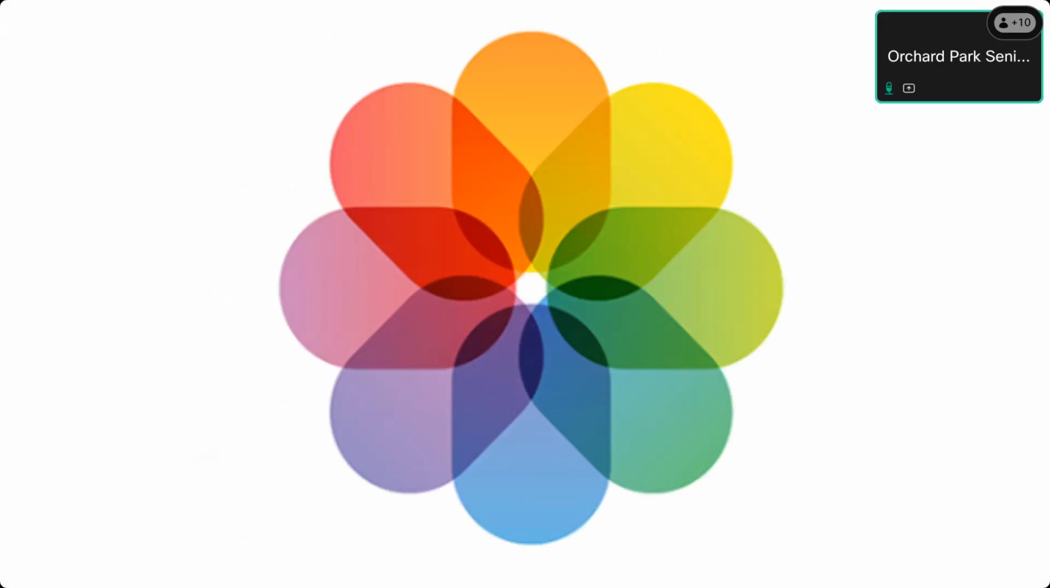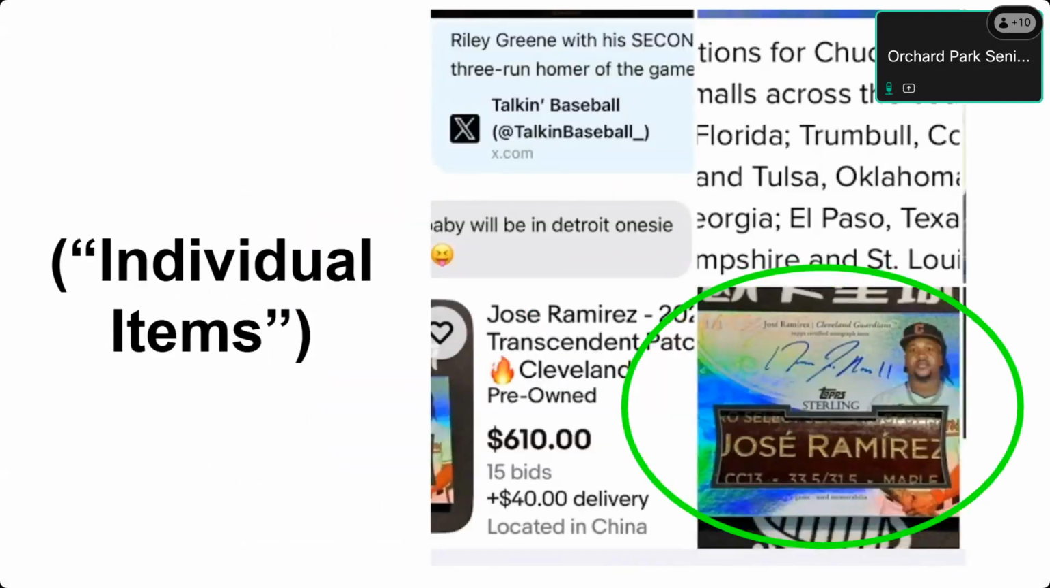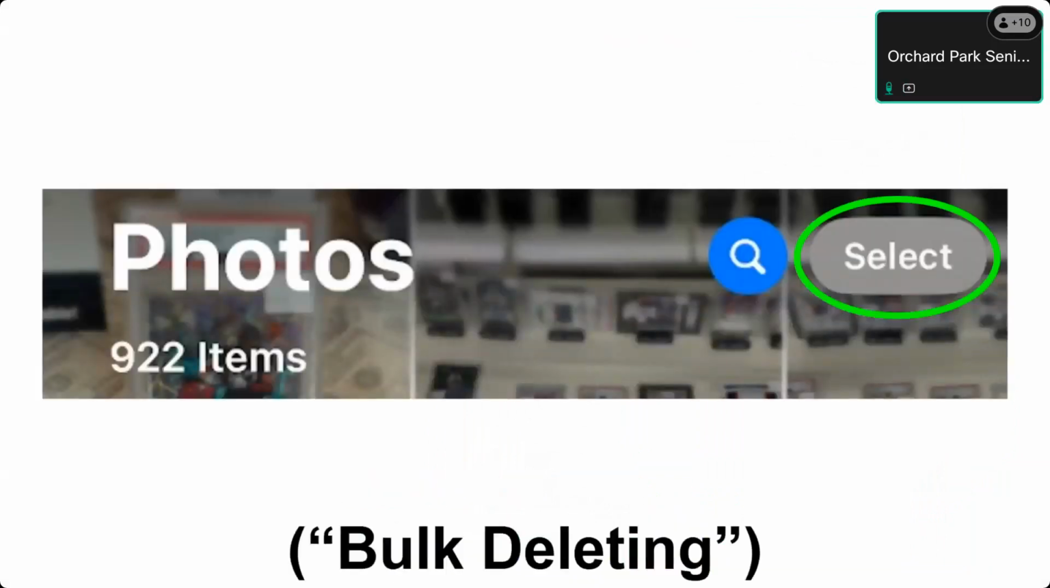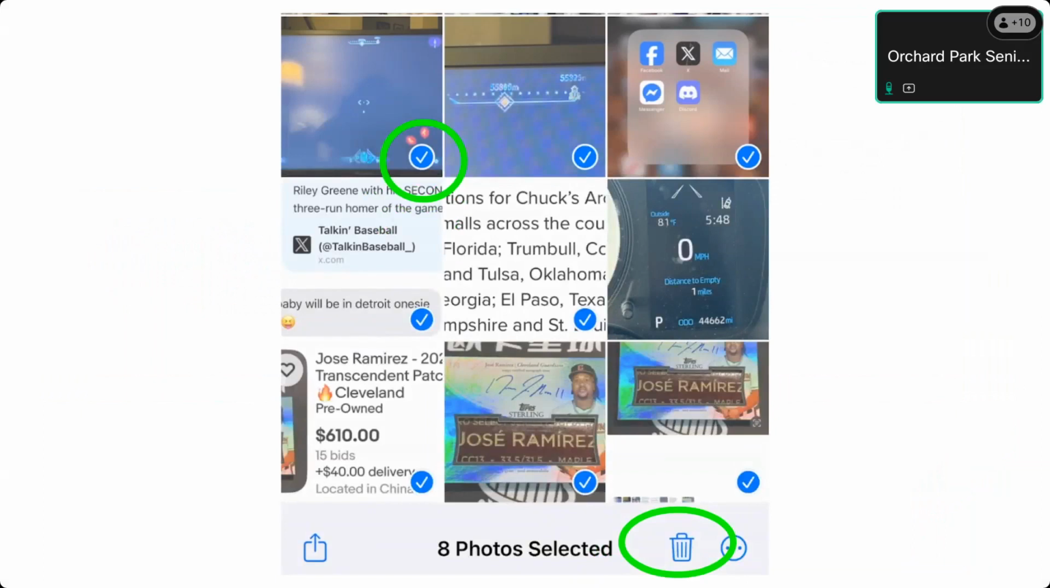So I'm going to show you an example from my Apple phone. I open Photos. Then I'm just looking at individual photos on my device, and I decide I want to delete this particular item. So I click on that, and there's a trash bin icon. That deletes the photo. Or if I want to delete more than that one, I can do select. And instead of clicking on the individual photo and getting it blown up on screen, I just check mark all of these items, and I can delete 8 at once instead of just going one at a time.